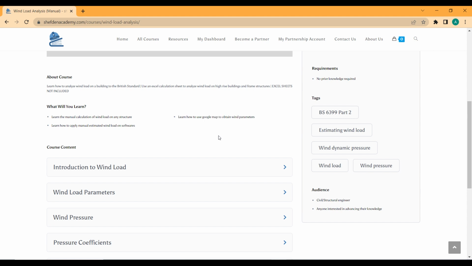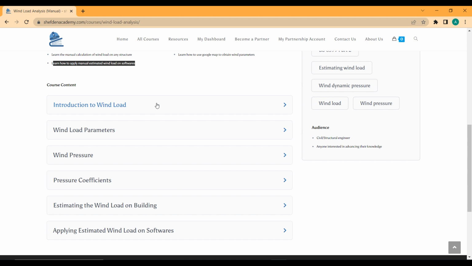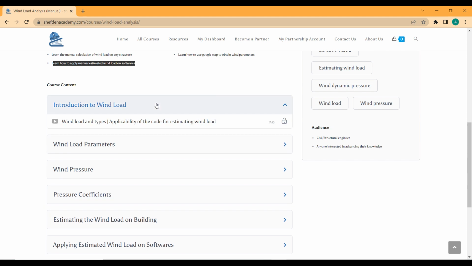Some of the time, especially if you are in a third world country like mine, you might not have access to some data, so you have to get them by other means. Then you also learn how to apply the manually estimated load on software such as ETABS, STAAD.Pro, and Design Structural Analysis software.